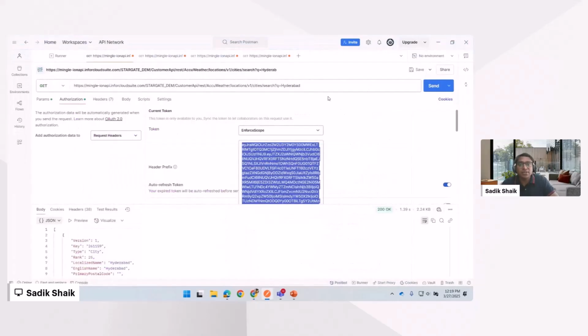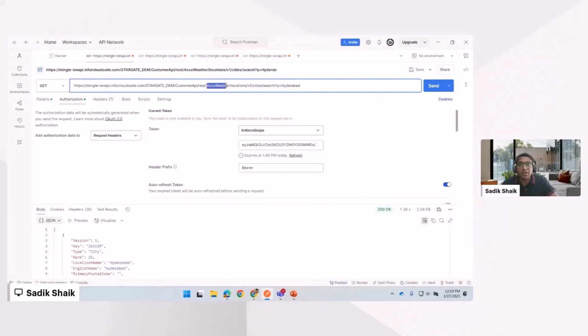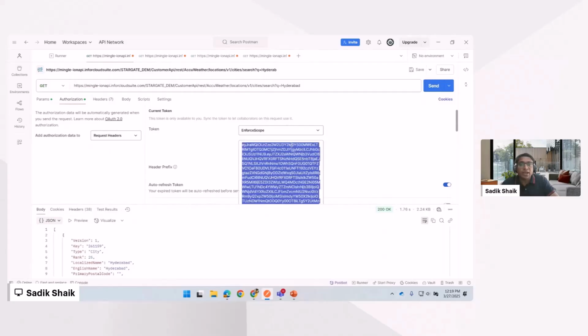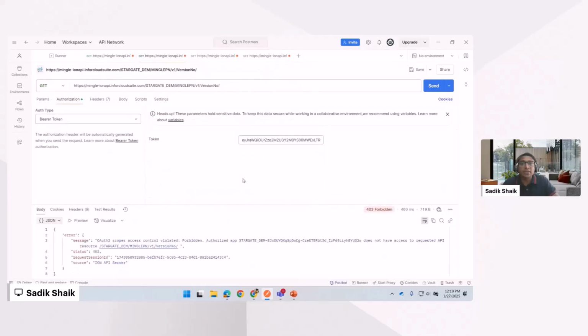Let me execute the AccuWeather API. If I click this, the API is successful. If I use the same Bearer token and hit another endpoint, which is coming from another API space, in this case the Infor Provision API, and click send, the response is forbidden. This is how you can restrict the access.